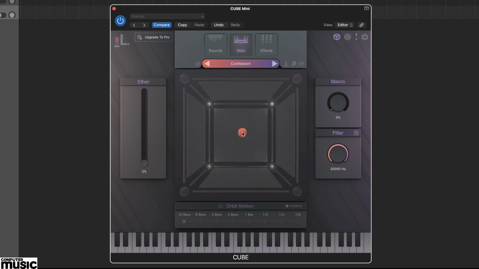If we now reactivate the orbit motion option, movement between the cube corners is dynamic, following the preset's orbit, and offers both tempo synced and free time options. Cube Mini has three further main page controls, and these influence both static and orbit motion sounds. Ether is a dedicated slider that blends between the available sample layers in each sample preset. Meanwhile, on the right, you'll find both macro and low pass filter controls.